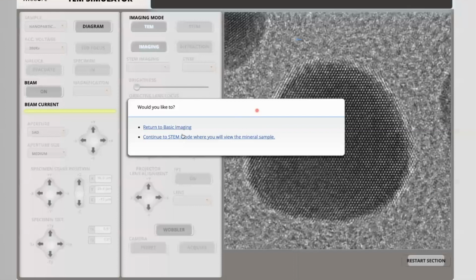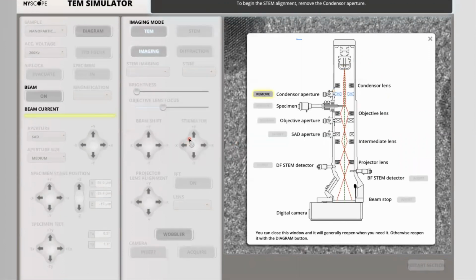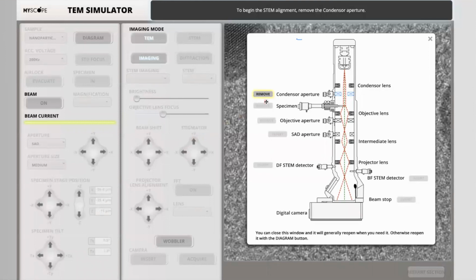When you acquire the image, again, it says whether you want to go to the basic imaging or you would like to continue to STEM mode, that is scanning transmission electron microscopy mode, where you will view some mineral sample as an example. So we could go and continue for STEM mode. And meanwhile, we can also see what changes occur in the microscope. So let's continue to STEM mode. And what we have to do here is first remove the condenser aperture. And now we have to switch to STEM mode.